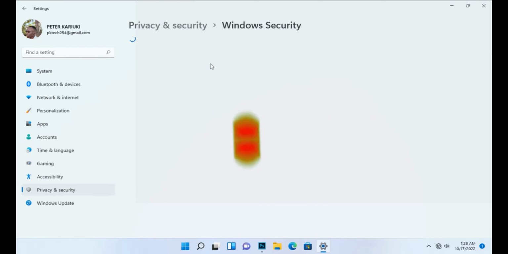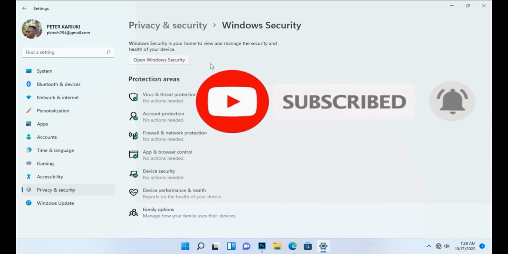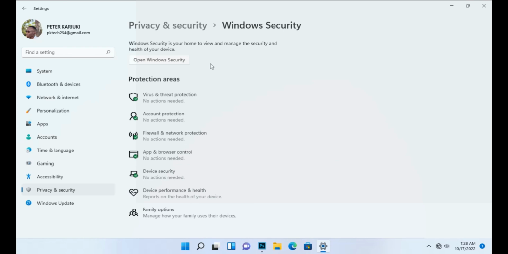Then under Windows security, we have 5 security features, the protection areas. We have virus and threat protection. We have account protection. We have firewall and network protection. When you talk of firewall and network protection, it protects you from malware that is downloaded from the internet. It also blocks your PC from being hacked or accessed by somebody from a distance. The firewall will block all that.